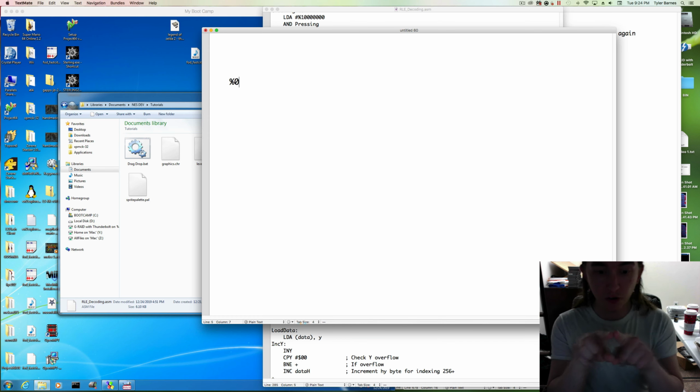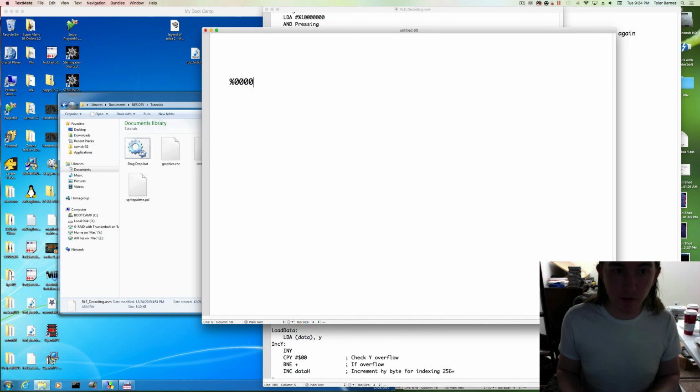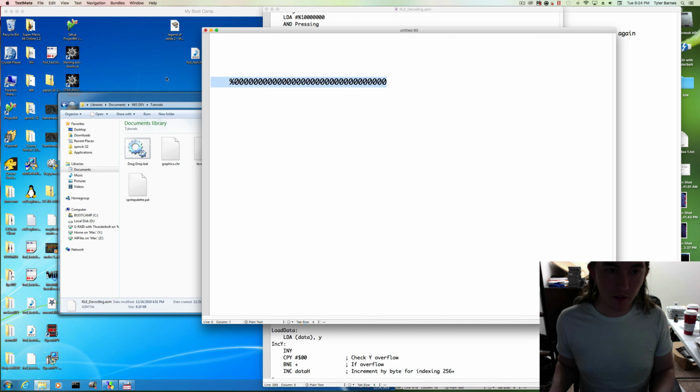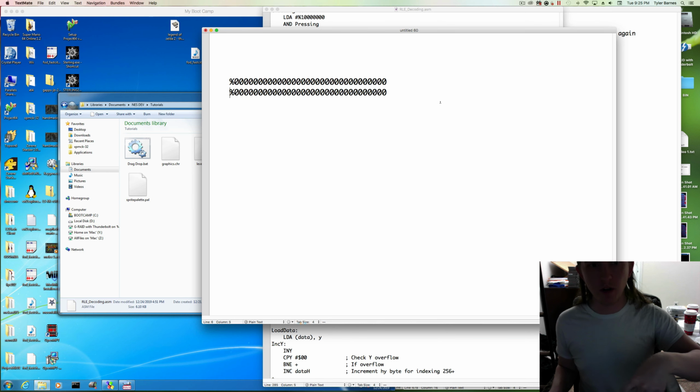So since there's 32 tiles wide on the NES, you would have 32 bits in a row. It would look like this. You have 32 bits wide, and then however many rows you have. And the NES has 30 rows.